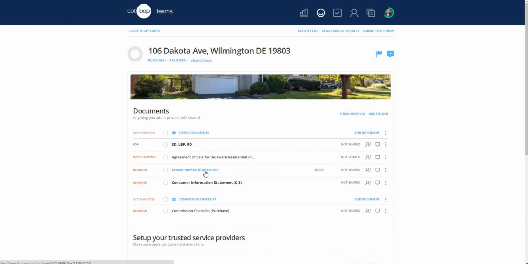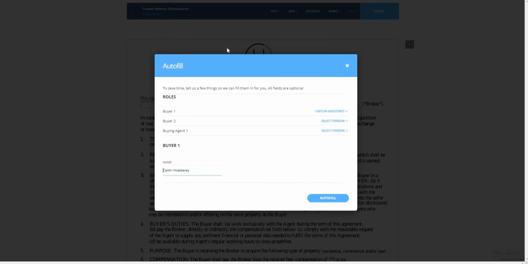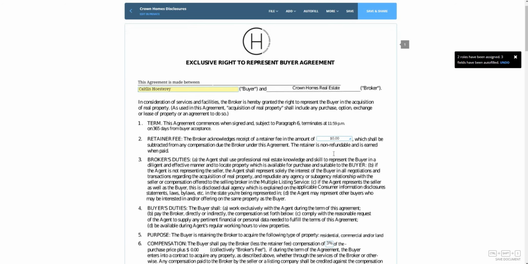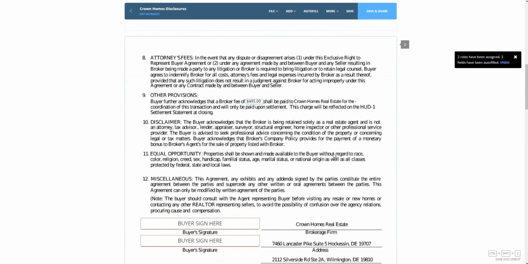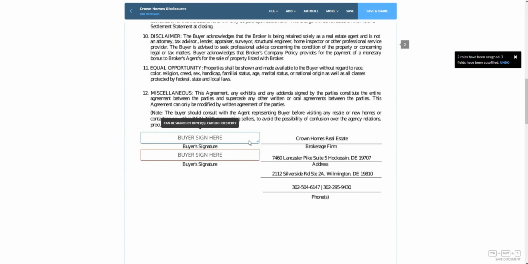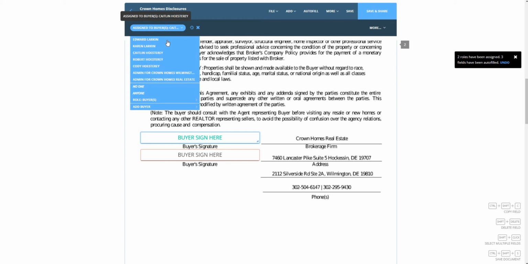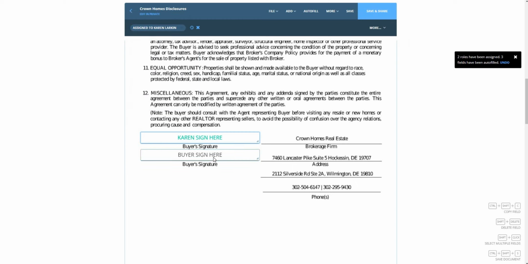And then next one is going to be the Crown Homes disclosures. Again, this is auto-populating for you, so just make sure you select everything, auto-fill, boom. So all your Crown Homes disclosures are filled out. Buyer signature there. I always just, if it's 2 people, mark it as the corresponding individuals that need to sign.